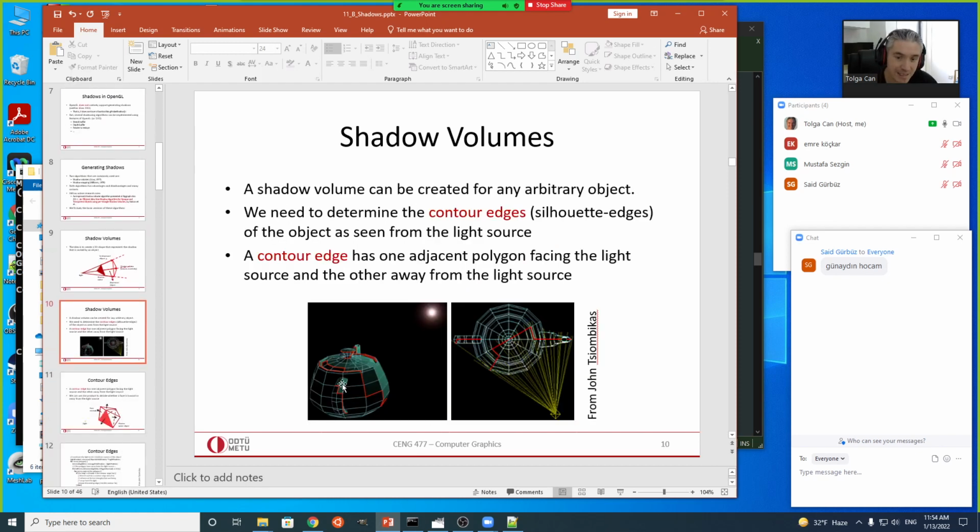All right, so for a teapot, again, this is our Utah teapot, modeled as a piecewise linear combination of these quads. And if we have a light source here, there will be a shadow volume behind it. So the first step of creating the shadow volume is to find the contour edges of the object as the light sees the object.